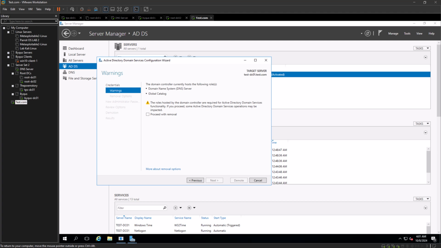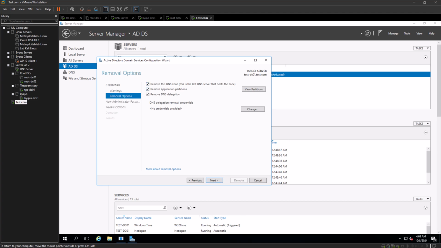The domain controller currently holds the following roles. We don't care: Domain Naming System, DNS, and global catalog. Proceed with removal. So do next. Remove the DNS zone. Remove application partitions. We'll remove everything.